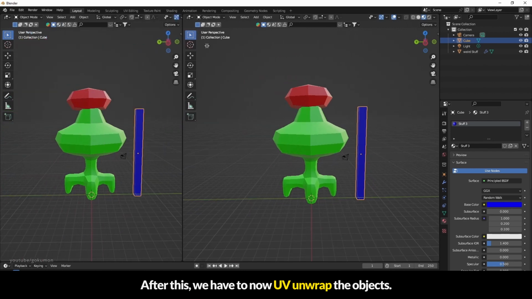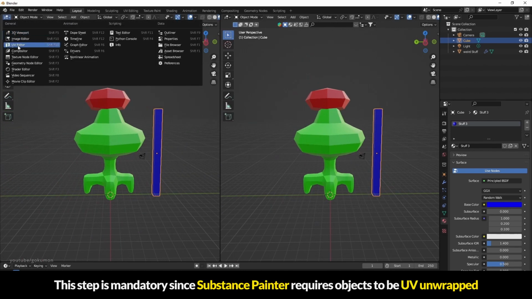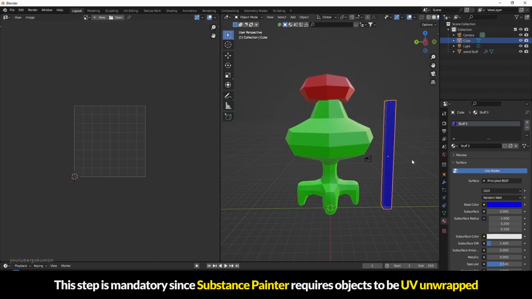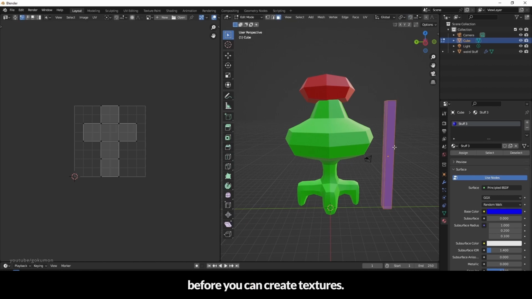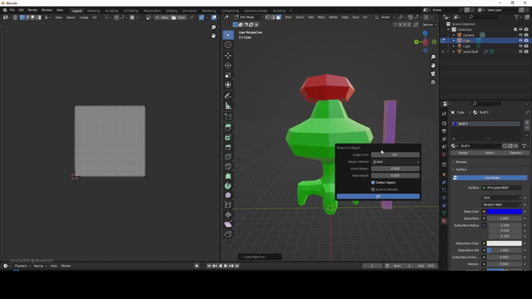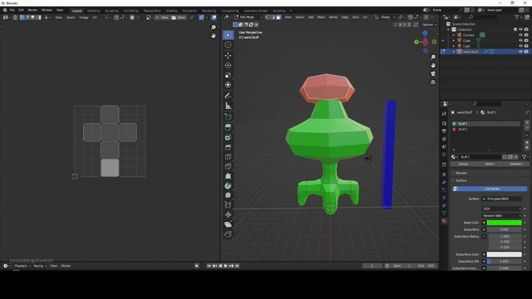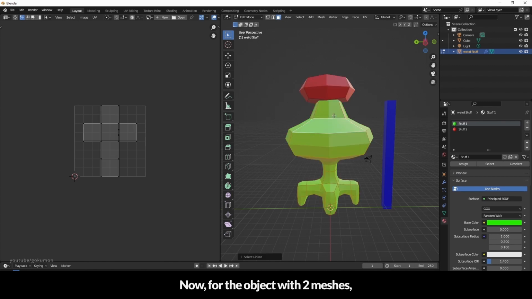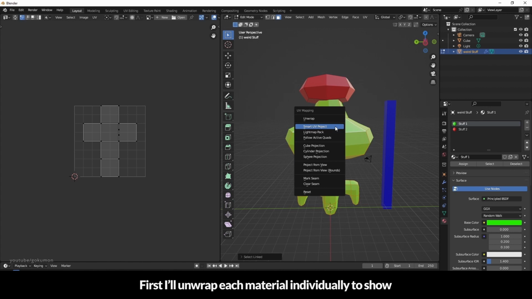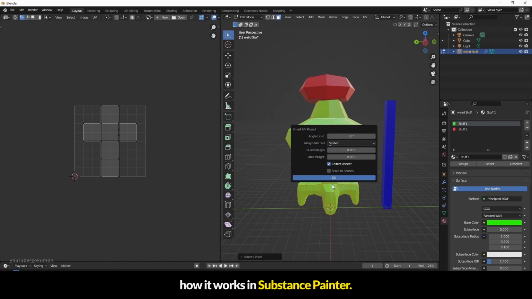After this, we have to UV unwrap the objects. This step is mandatory since Substance Painter requires objects to be UV unwrapped before you can create textures. As a starting point, we can use the Smart UV project to unwrap the meshes. Now for the object with 2 meshes, first I'll unwrap each material individually to show how it works in Substance Painter.